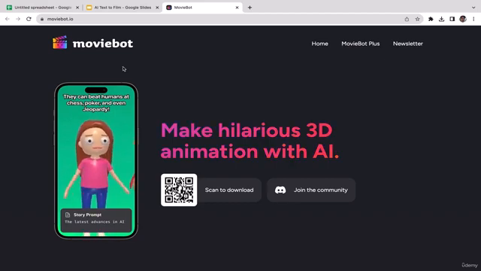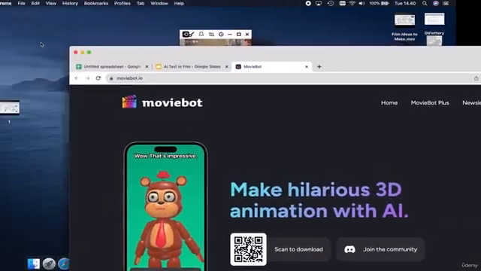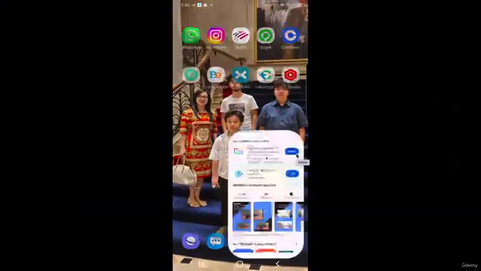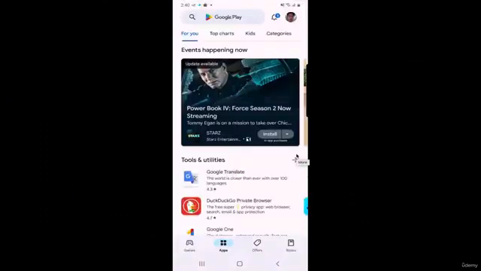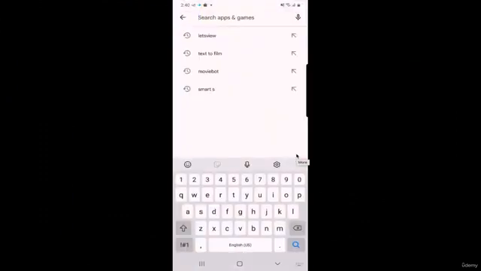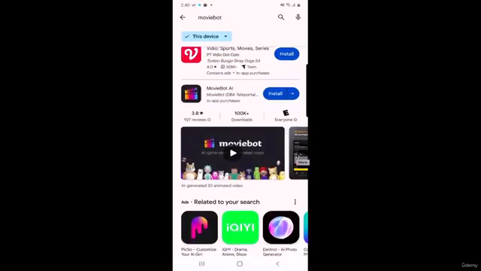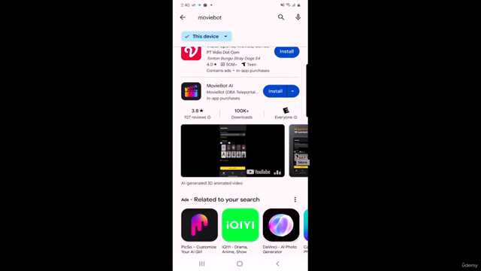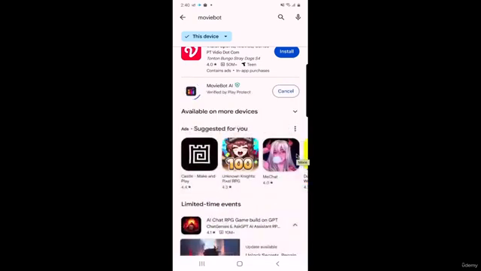Alright, so first of all, I'm going to switch to my phone first. So here is my phone, alright? So I'm just going to go to Play Store and I'm going to type in MovieBot like this. Here we go. So we have MovieBot AI. I want you to click install, right? So just install it. Okay, so now we are installing MovieBot AI. Again, you have two options. If you don't want to install it manually, you can just scan the barcode, all right? It's totally up to you. I'm going to go with the second option.